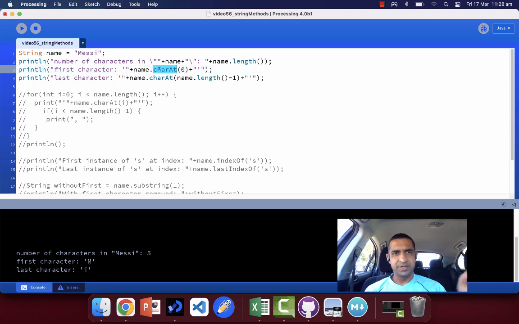The second method is charAt. I call it as name.charAt, and charAt expects an integer value, and if that value is a valid index, it returns the character at that index. Just like arrays, the first character is at index 0, the second at index 1, the third at index 2, and likewise, the ith character will be at index i minus 1.